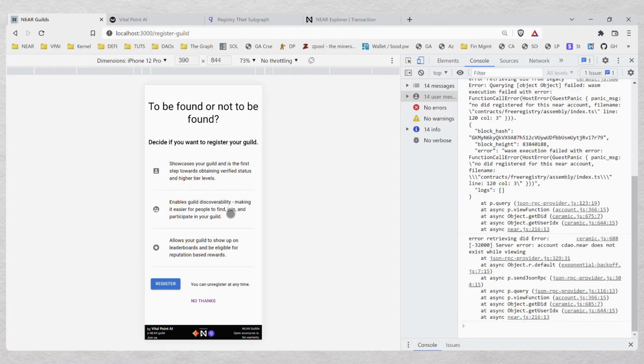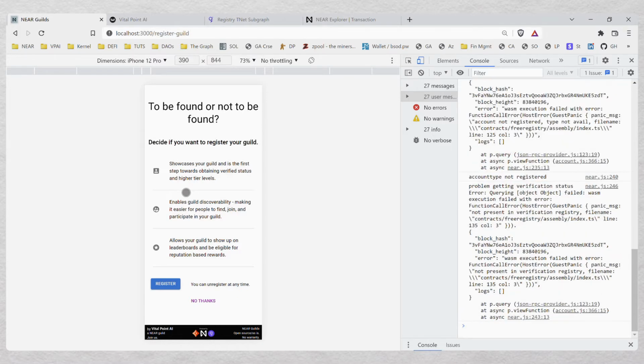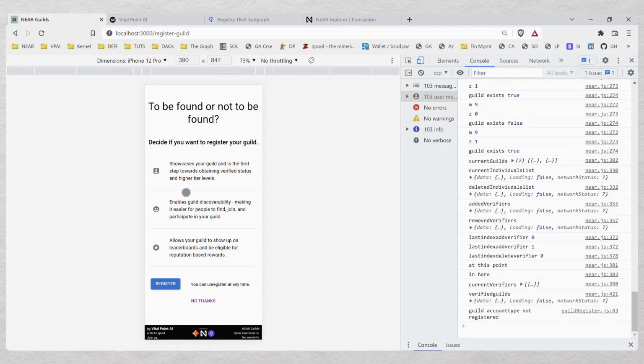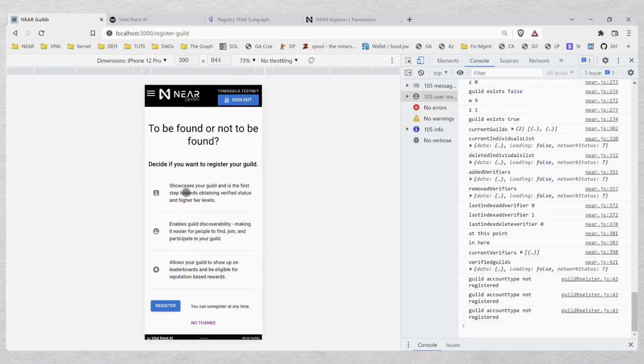Now we're asking Tom to register his guild, put it on chain, so that we can go towards verifying it, give it different tier levels and whatnot. It enables guild discoverability, making it easier for people to join and participate in his guild. And then it's going to open up things later on with respect to leaderboards and reputation and rewards and so on and so forth.